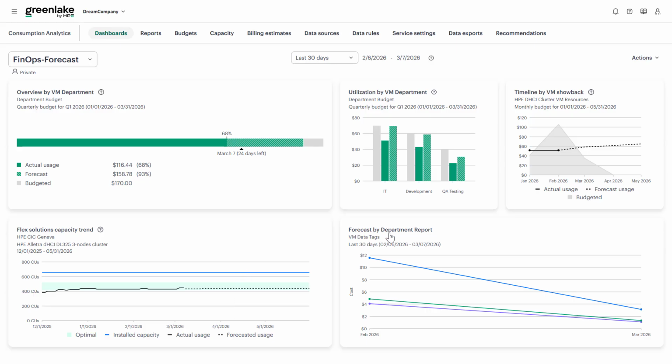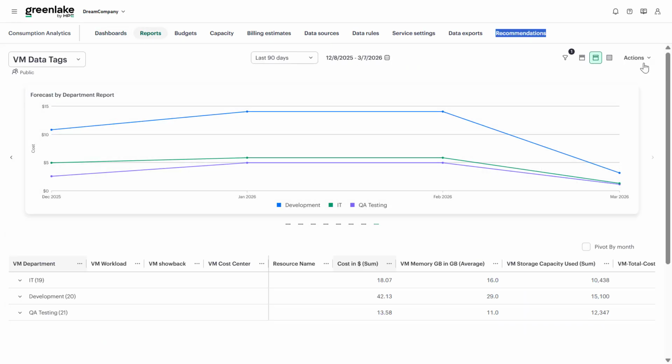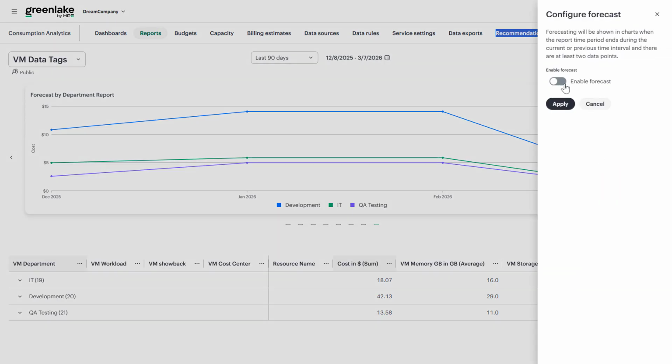Finally, let's look at the forecast by department chart on the bottom right of the dashboard. Double-clicking this chart takes you to the Report tab. From here, click Actions and select Configure Forecast. Enable the Forecast option and choose a forecast period between 2 and 12 months. Then click Apply to save the changes.